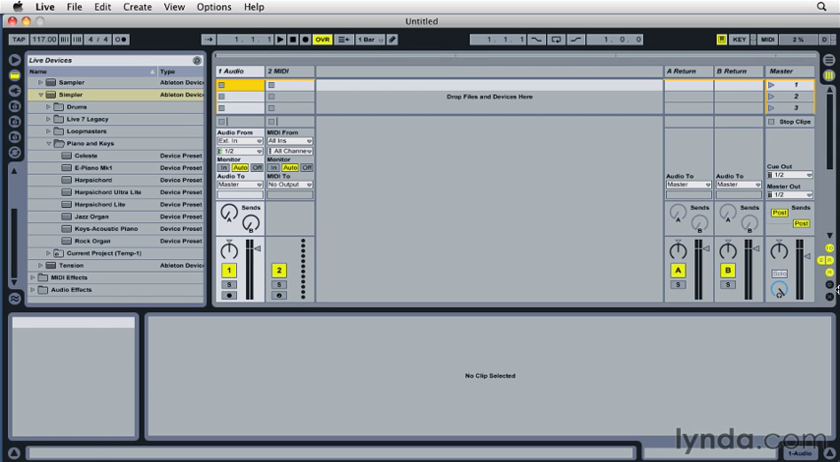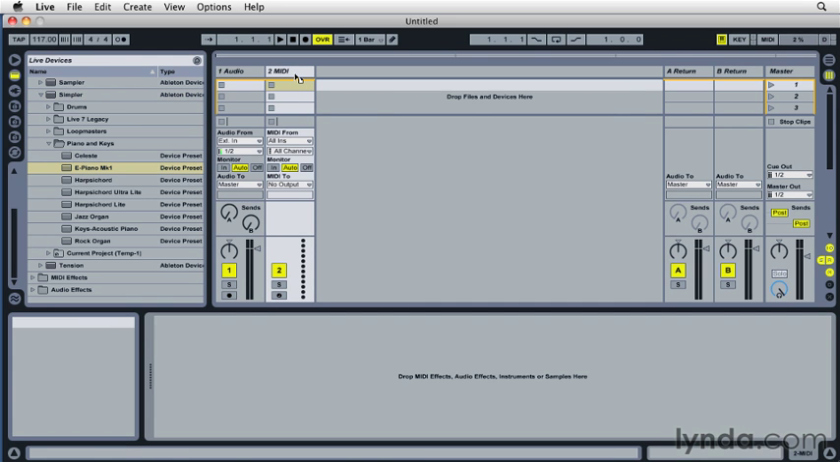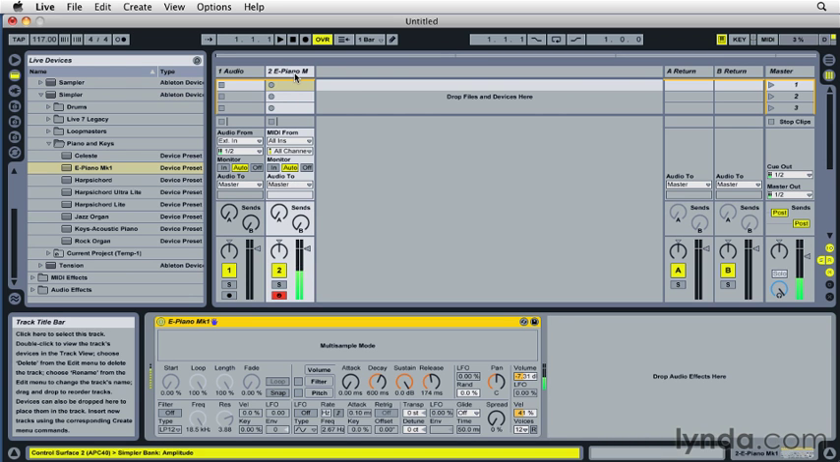Now I can load a simpler preset by going into the Live Devices browser, finding the simpler folder, and then from one of the subfolders, choose a preset. So let me choose the ePiano Mark I. I'll drag and drop that on the MIDI track. We can hear the patch.